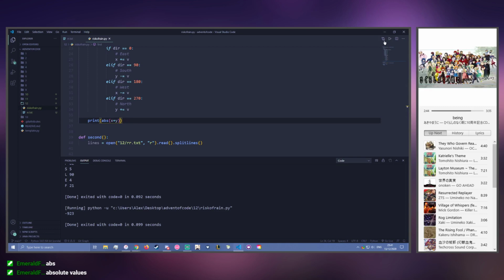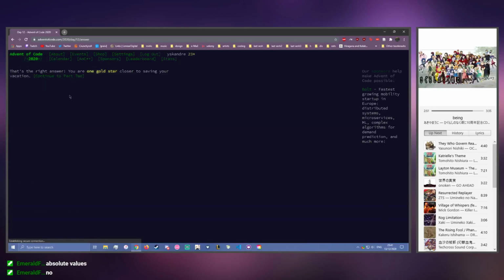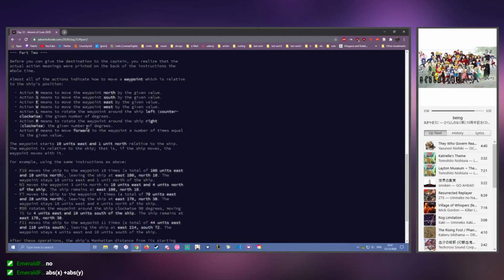Yeah. Because I can't just, as a human, remove the minus, right? That's the right answer. You're 1 gold star closer to saving your location, part 2. And this is probably where it gets quite hard.